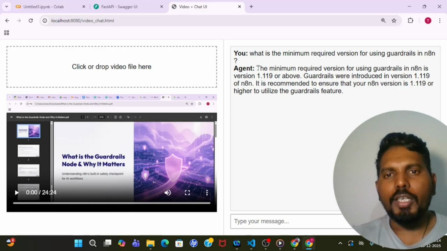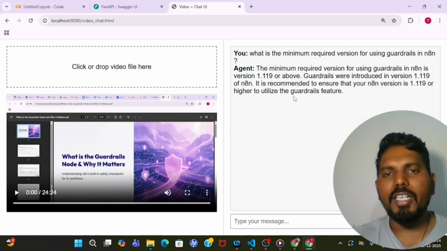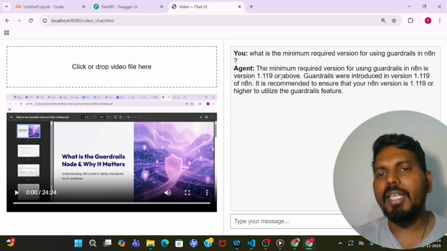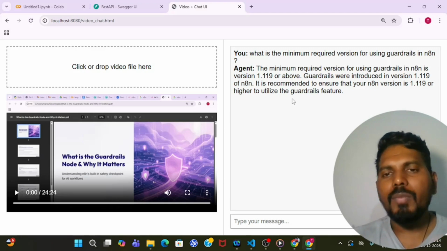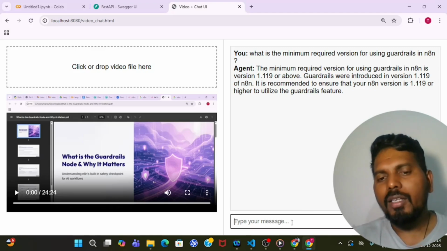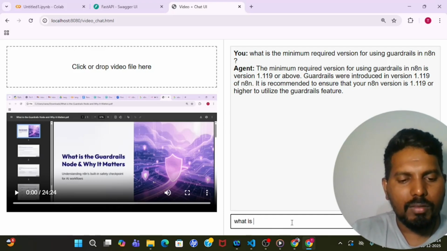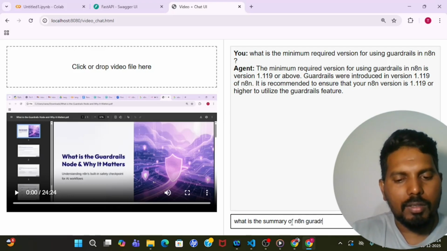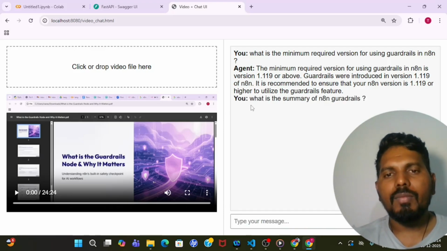So let me see what the agent replies. All right, guys, you can see the reply over here. The minimum required version for using guardrails in N10 is version 1.1.9 or above. The same I have given in my video, right? So let me ask for a summarization of this video. What is the summary of N10 guardrails? Let me hit enter.